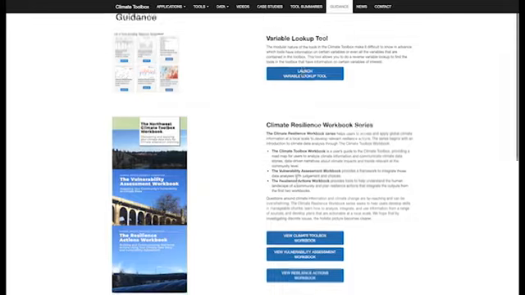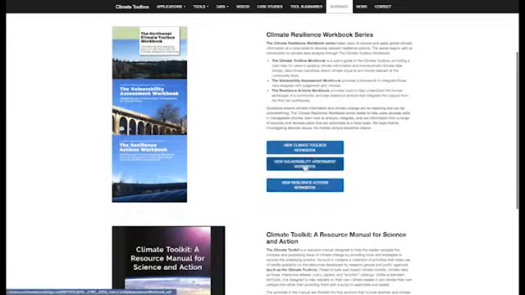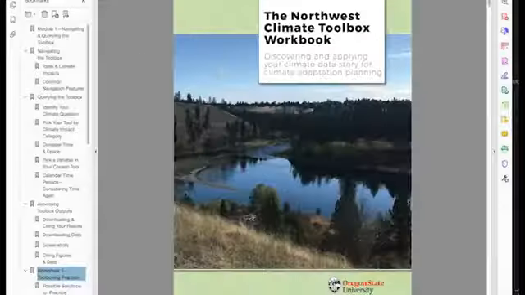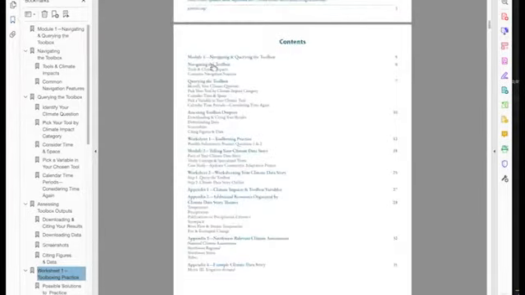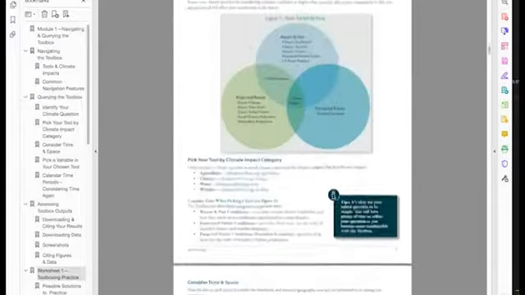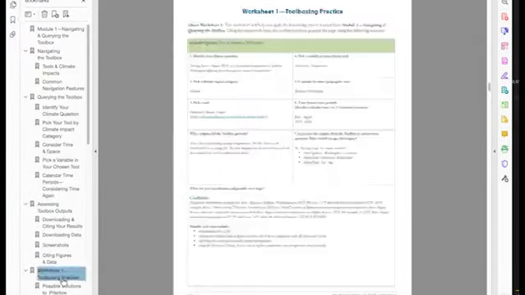Also available on the toolbox under the Guidance tab is a workbook designed to provide an in-depth explanation of the tools, as well as worksheets to fill out to help you get organized in creating climate stories of your own for your area of interest.